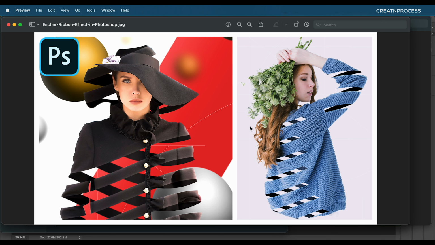So here we go, we have created these two amazing designs in Adobe Photoshop. As you can see in this tutorial, we have used so many tools and options and created some amazing photo effects.